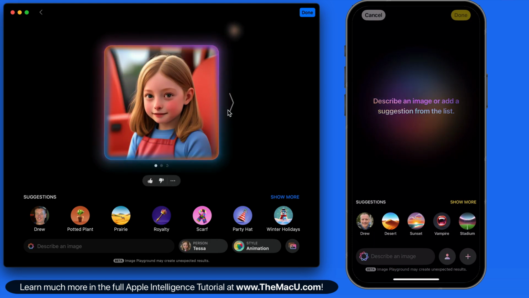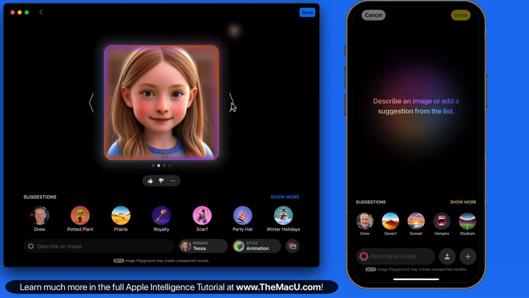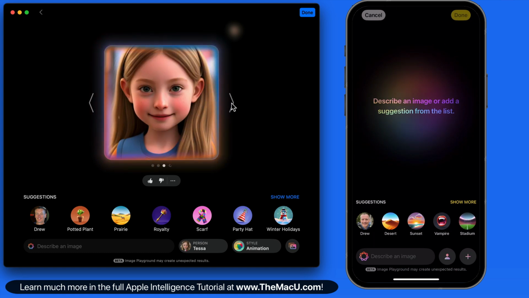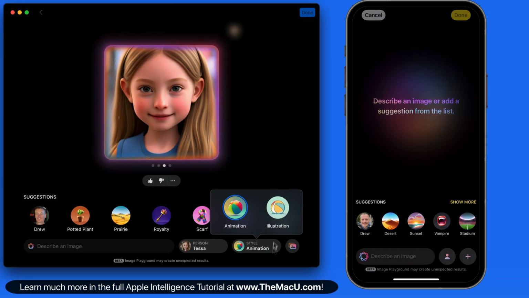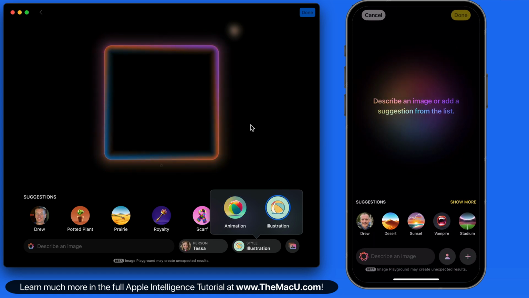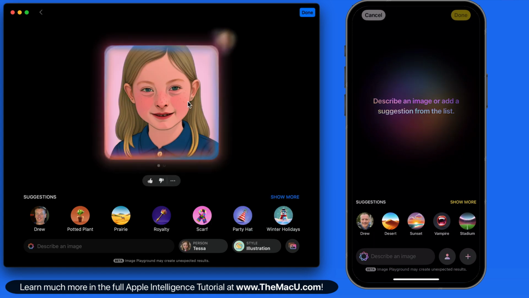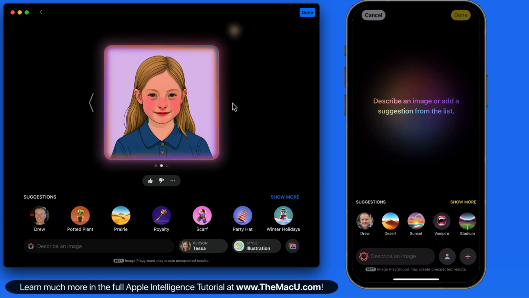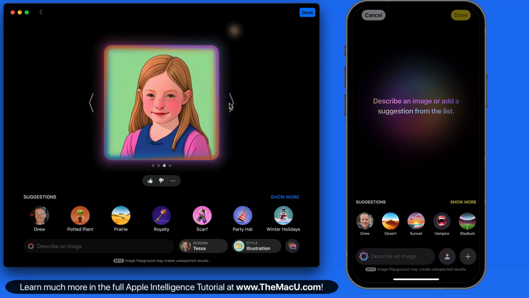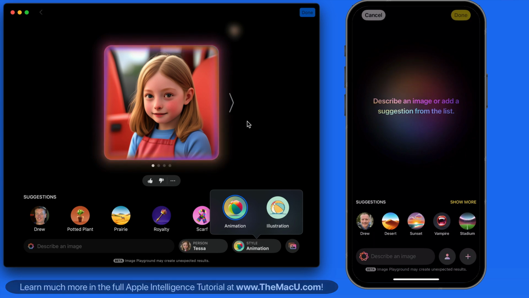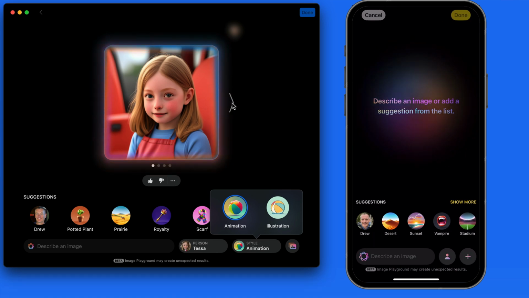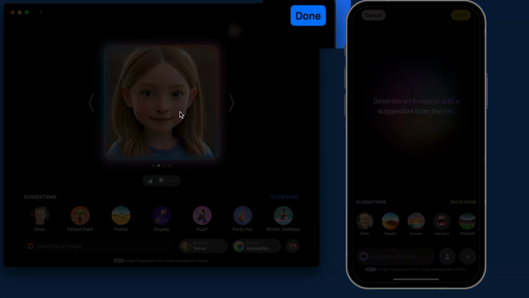Now I can click through as several versions are created. Down here, we can switch the style from animation to illustration. The illustration style looks more like it was drawn, and animation looks more like a 3D computer model. If this is all we want, just click Done to save it in Image Playground.